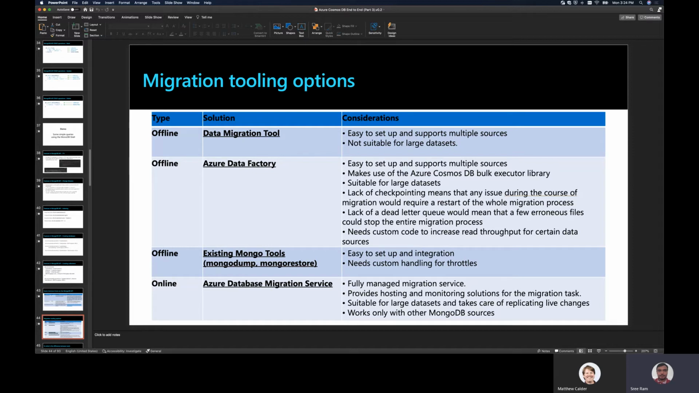But one thing which I recommend is Azure Database Migration Service. Azure Database Migration Service is a fully managed migration service. It is suitable for large data sets. It takes care of replicating live changes. You can perform database migration in two modes, one is offline mode and one is online mode. So MongoDB has support for both of these modes.